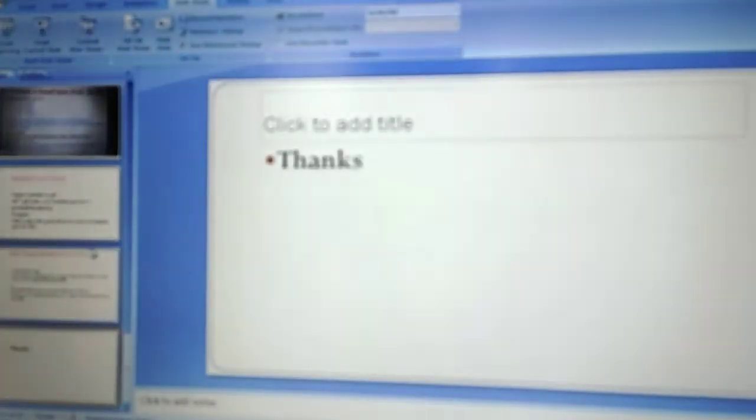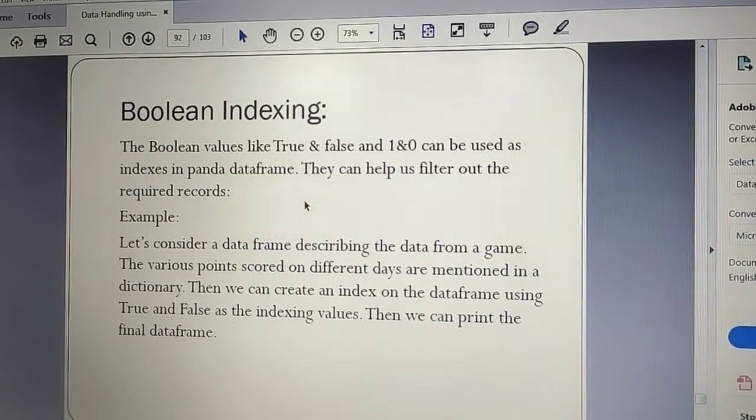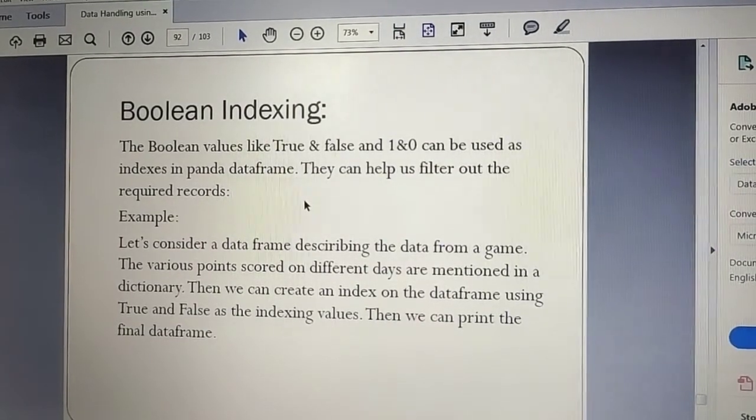So that's all for CSV files, and this is very important for all of you. I think you can handle all the concepts of data file handling in CSV files. These are the important things that you can handle, and in the next video we will come with another topic.